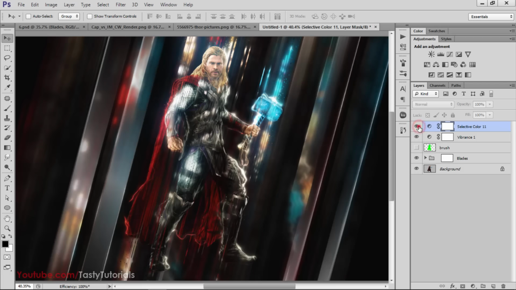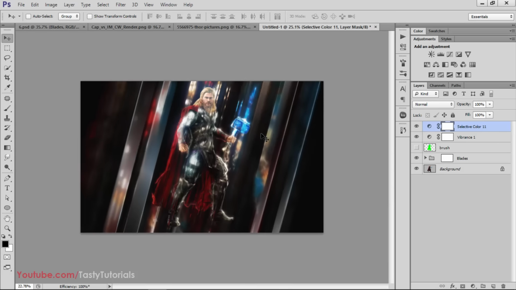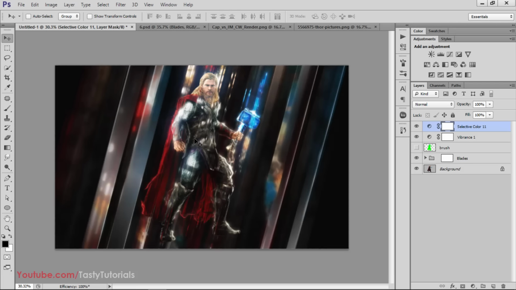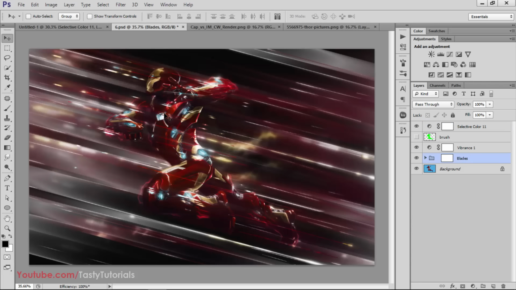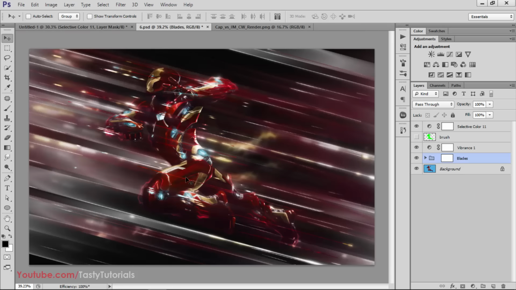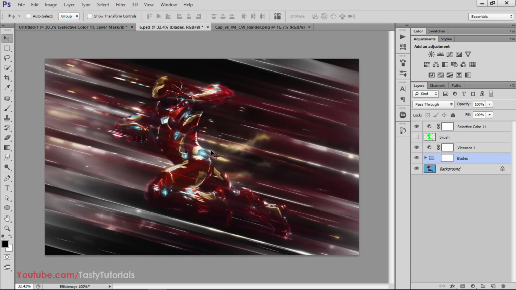So before and after, much better. So this is the final output of this example. I hope you like this one, and let's just take it to this side, and we will move to the next example, this Iron Man. So what we'll do is we'll close this one, and you can see that it looks more amazing.